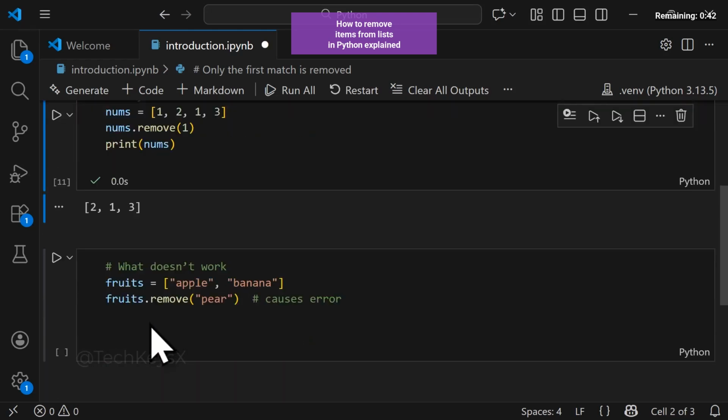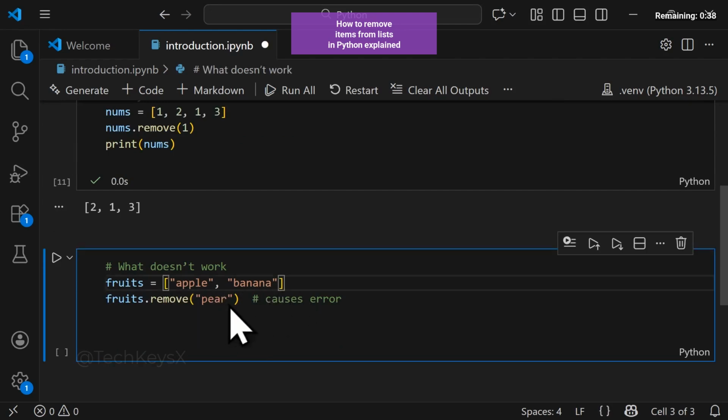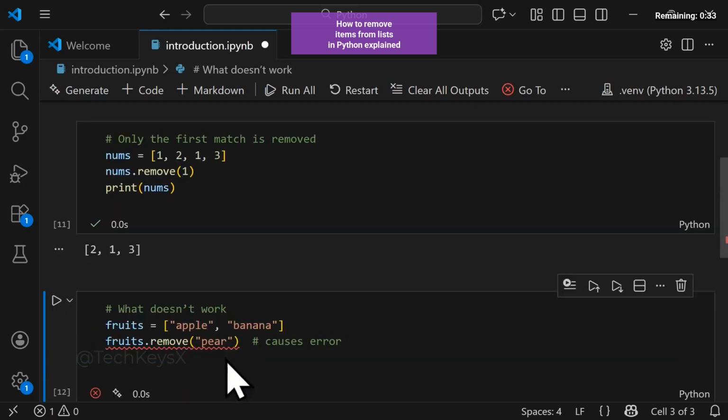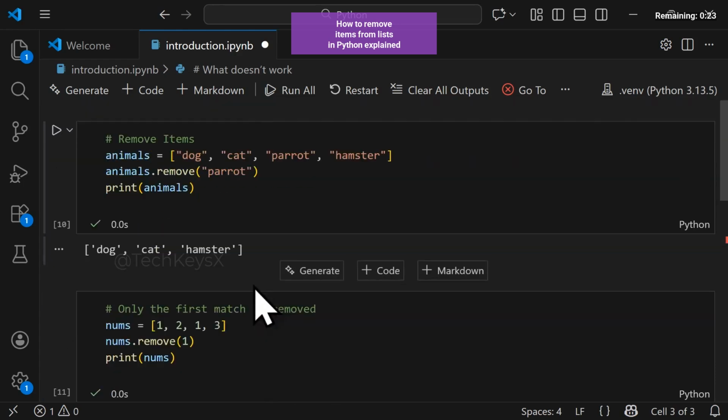What doesn't work? For example, I have a list of fruit in which I have apple and banana, and I want to remove something which is not present in that list. If I run this code, this will give an error. You can optionally wrap this in a try except block to handle it safely. But I just want to tell you what will happen if you try to remove an item which is not present in the list. And keep in mind, remove changes the list you gave it. It doesn't return a new one. It's the old list. It will just remove the item and give you that list.